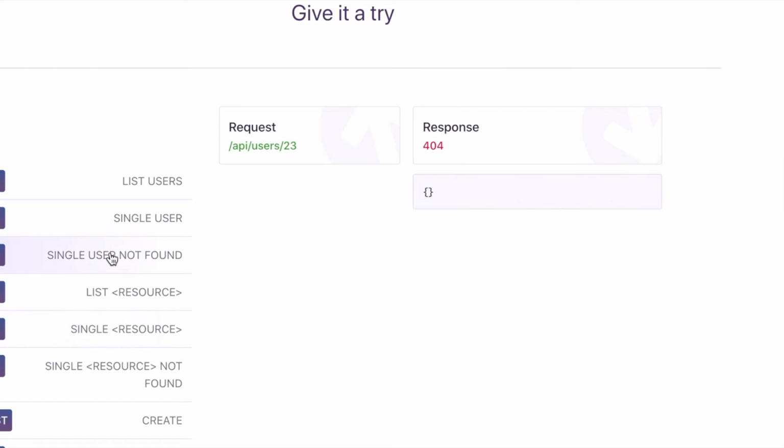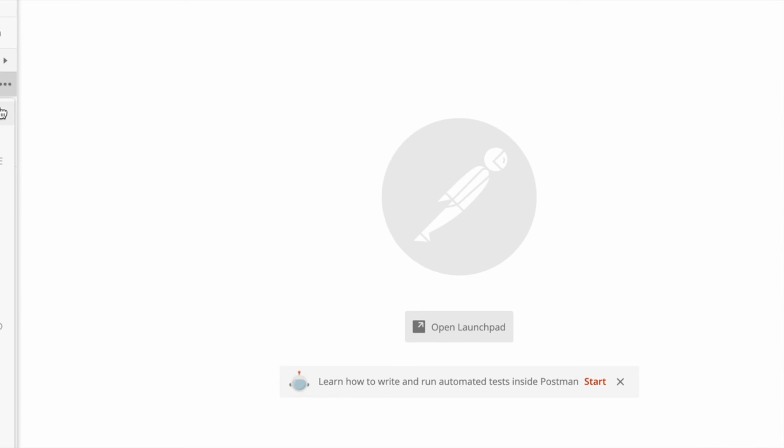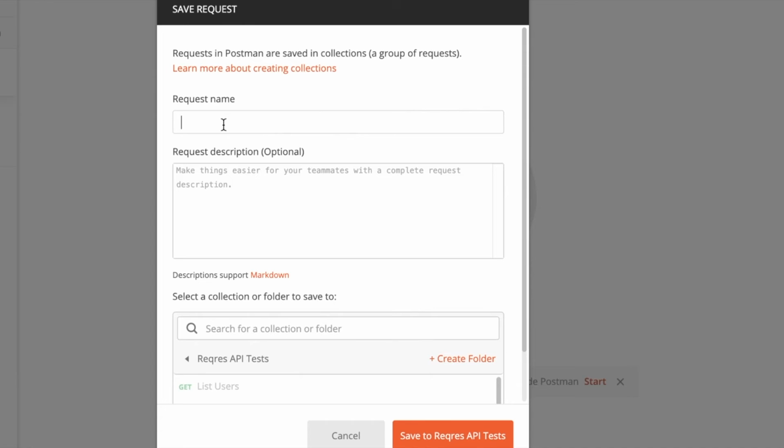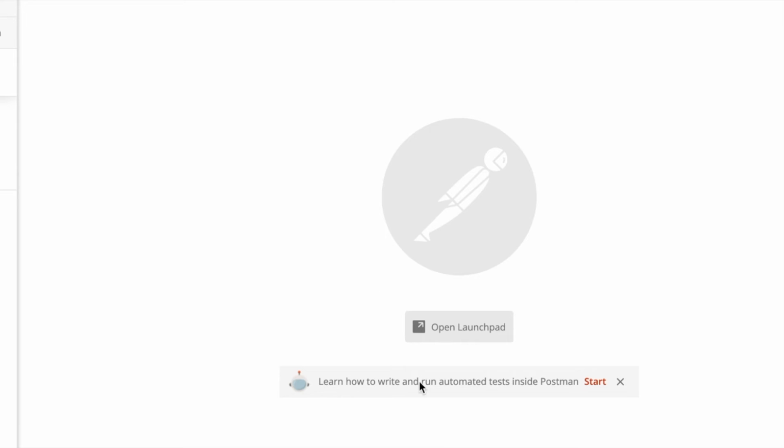Now, let's just say that the user is not found. It means you should get a 404 response, which means that the information from that server is not available, or that location of that information is not available. Therefore, it's incorrect. So I should go ahead and create that GET request, and I should get that 404 response. If not, that means something's wrong with your software. You should talk to your developer or develop it better. So let's just say Single user not found.